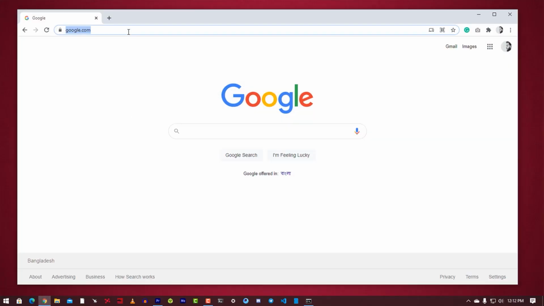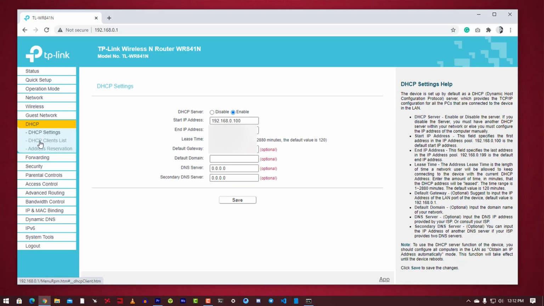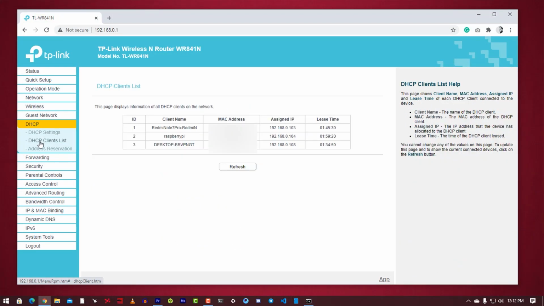open up your browser, then go to the Router Admin Panel. Then navigate to DHCP Connection and Client List. And there you will get the Raspberry Pi IP address. Now take a note of that IP address.